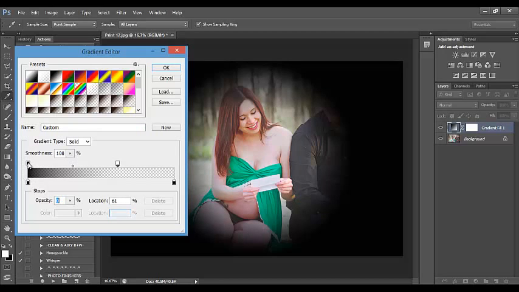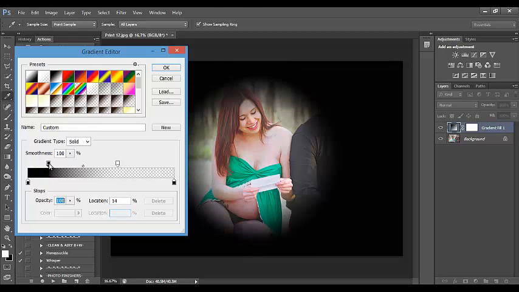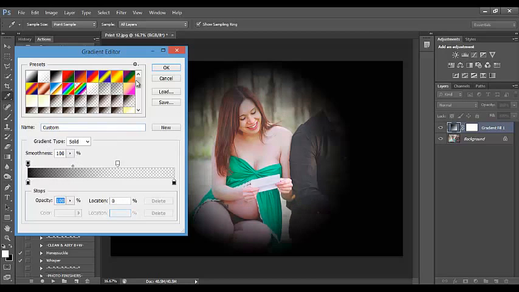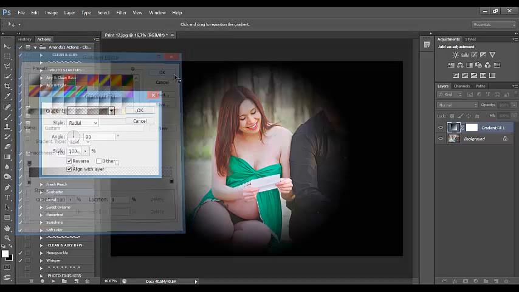Okay, so my left opacity stop, notice what happens when I bring that in towards the right. Okay, it's bringing my color closer towards my subject, which it's already pretty close. So I want to keep that all the way there at the left-hand side. I'm going to press OK.